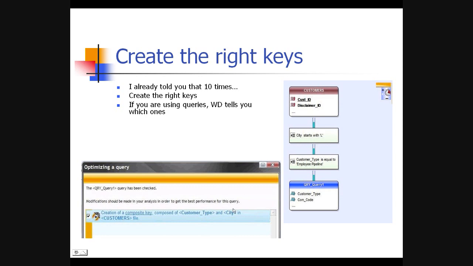The second one, city, is starts with. Equal to is stricter than starts with. Therefore, the composite key's first field is customer type. It exactly matches what I was telling you about this funnel theory.